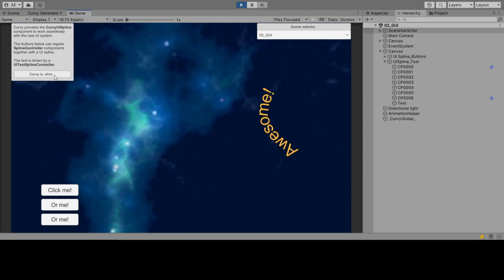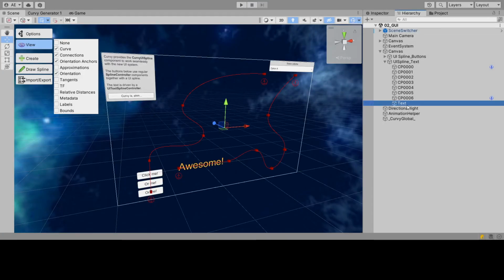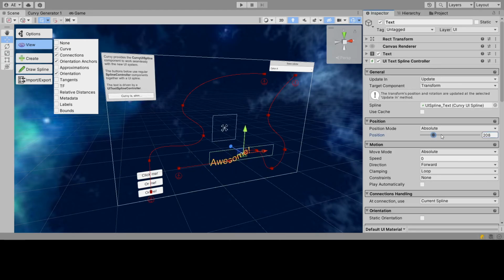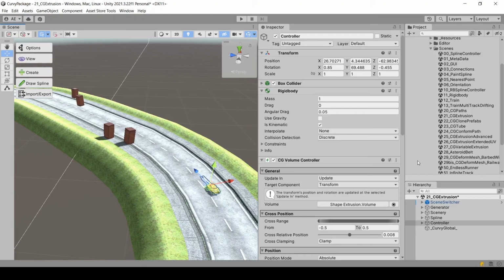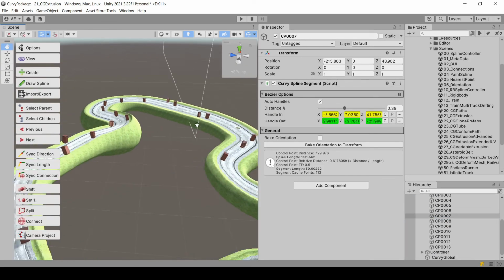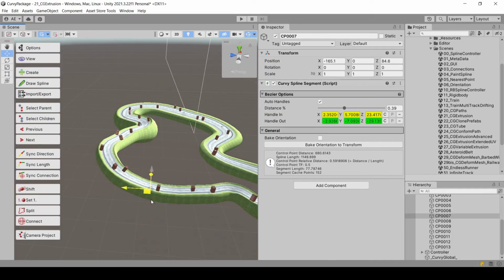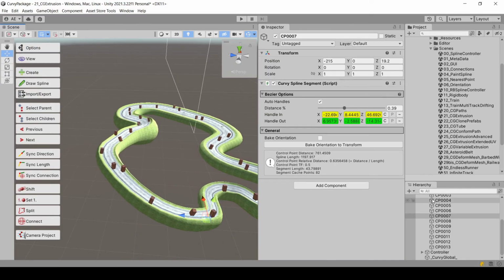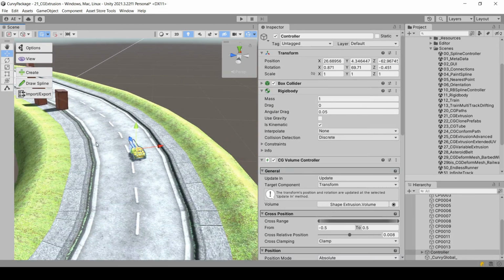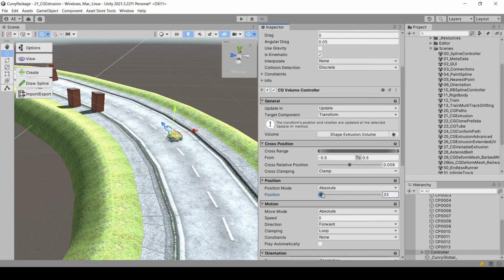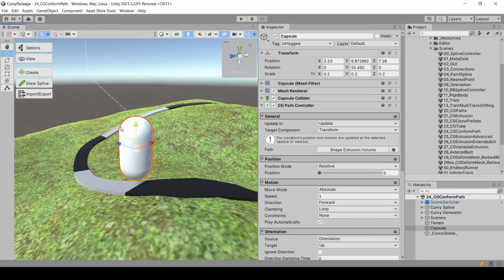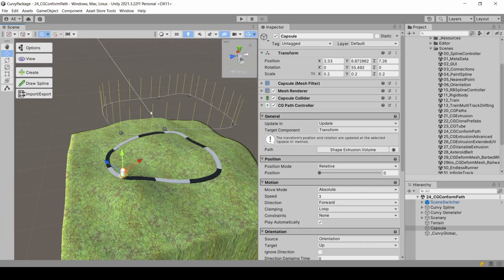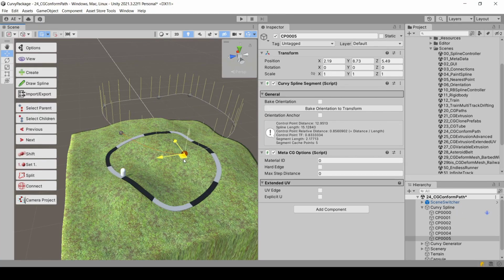Next, we are going to talk about the other available controllers. First, we have the UI text spline controller that is used to move text elements, and it is very similar to spline controller. The next controller is the volume controller that we are going to use here to move the yellow car on the mesh road generated using Curvy Splines. So this controller has, in addition to the regular position setting, a cross lateral position that is used to move the object laterally. Finally, the path controller, which is used here to move the capsule along a path generated by projecting a spline on the terrain beneath it.